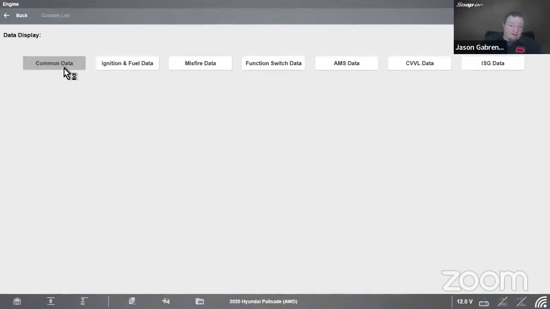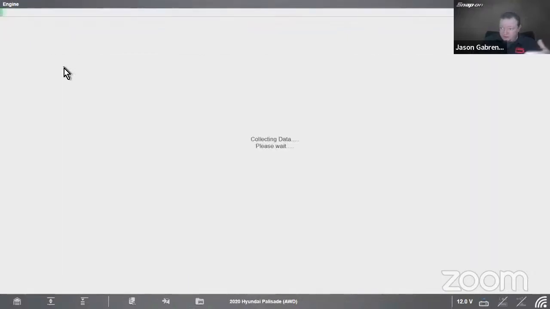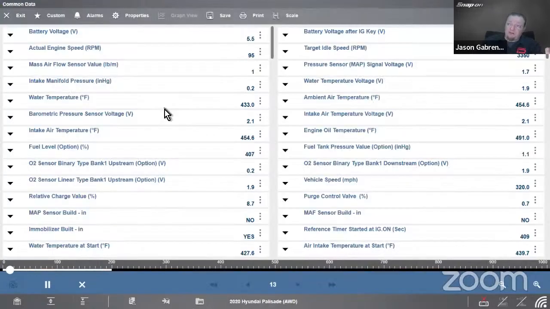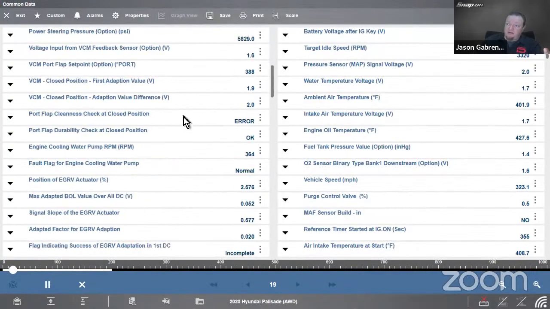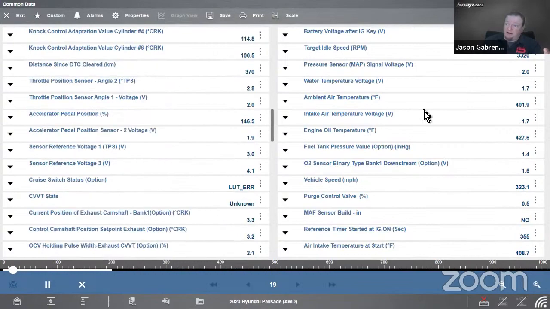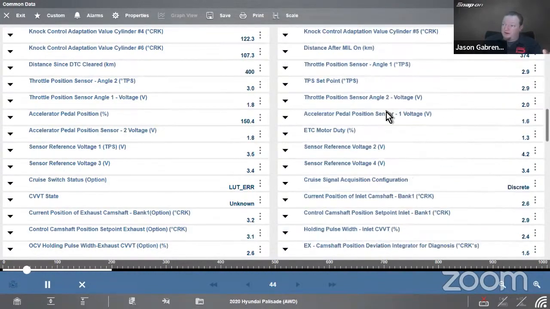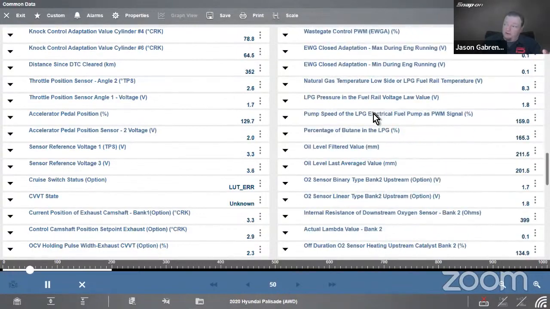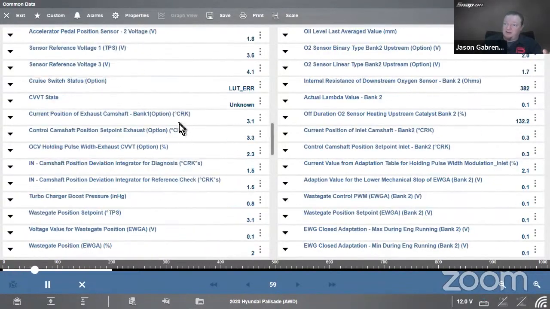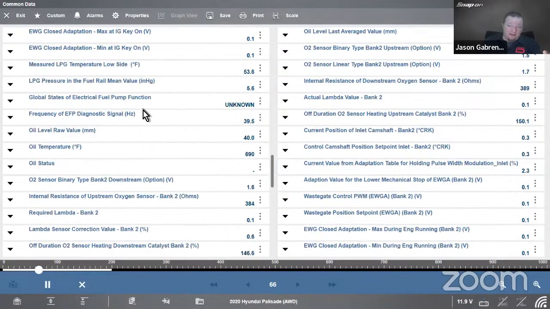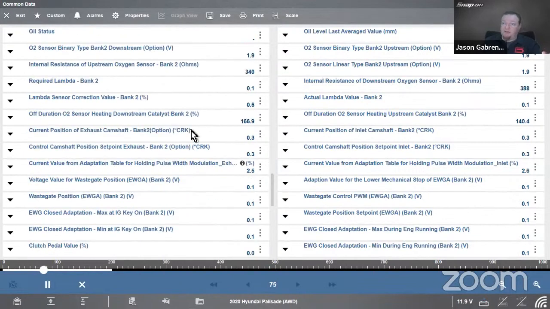So if I just go into common data, let's say, just your base engine data, we can see there's a lot of data in here, dozens, if not hundreds of data PIDs. I'm not going to count them all, but there is a lot. As you can see, I'm just scrolling and scrolling and scrolling, and it's not stopping on both sides. There's a lot of data on these new cars. Data overload is definitely a thing.